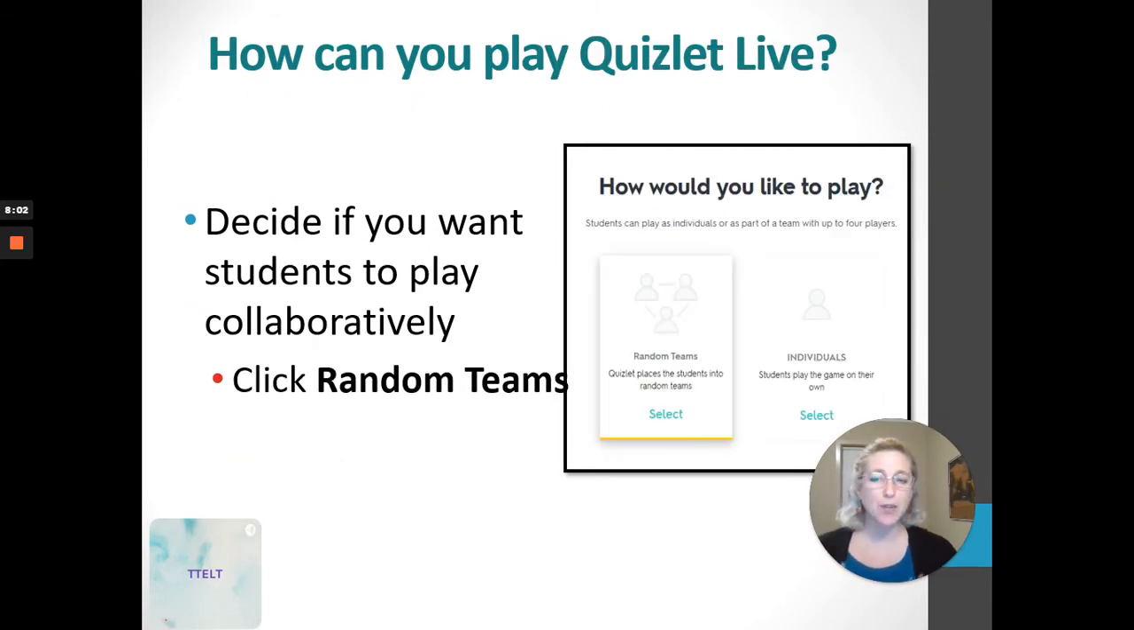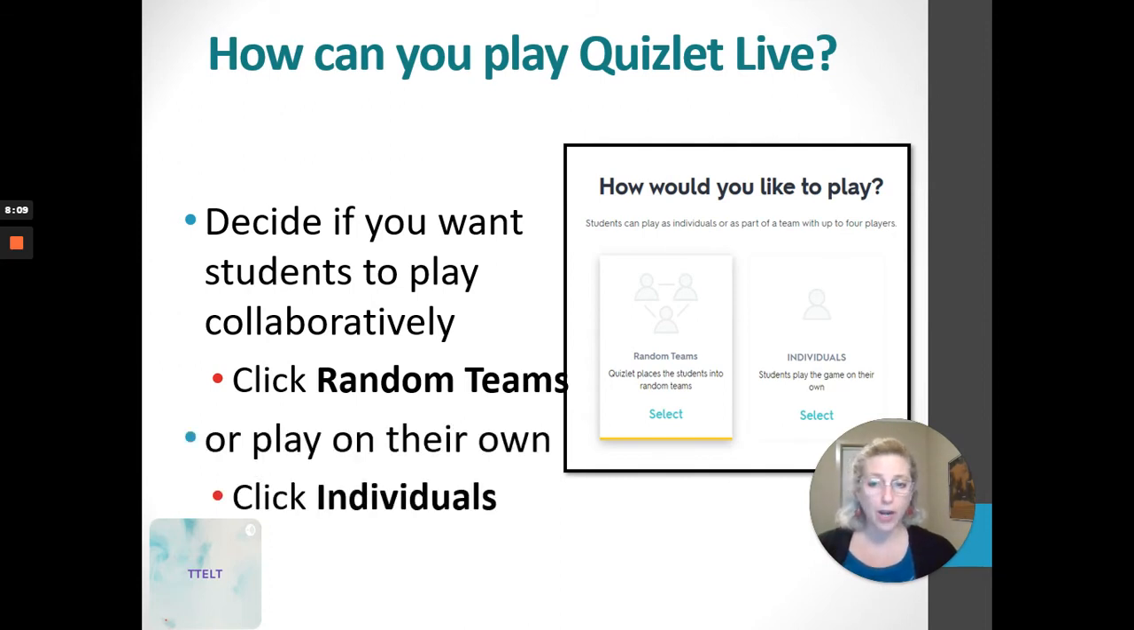First, you have to decide if you want the students to play collaboratively, in which case you're going to have random teams, or if you want them to each be playing individually. So in that case, you click individuals. It'll give you that option, random teams or individuals. So you decide which one you want your students to do. When I'm playing, I usually prefer random teams, because the students can work together more collaboratively, and they have to interact with each other to decide which term fits with each definition.